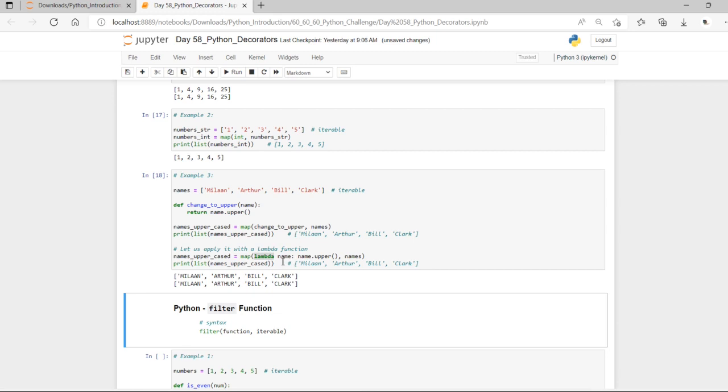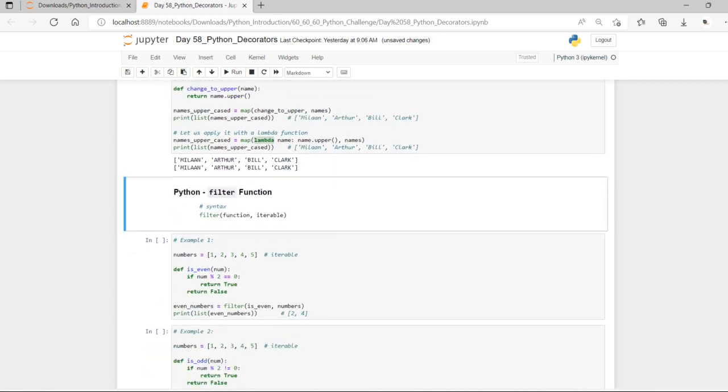So let me execute it, and here we get two outputs. One is from the defined function change to upper, and the next one is by using the lambda function. Here what map actually does is iterate over a list, change each name to uppercase, and return a new list. That is what it is doing here. Okay, we move on to the next one, the filter function.